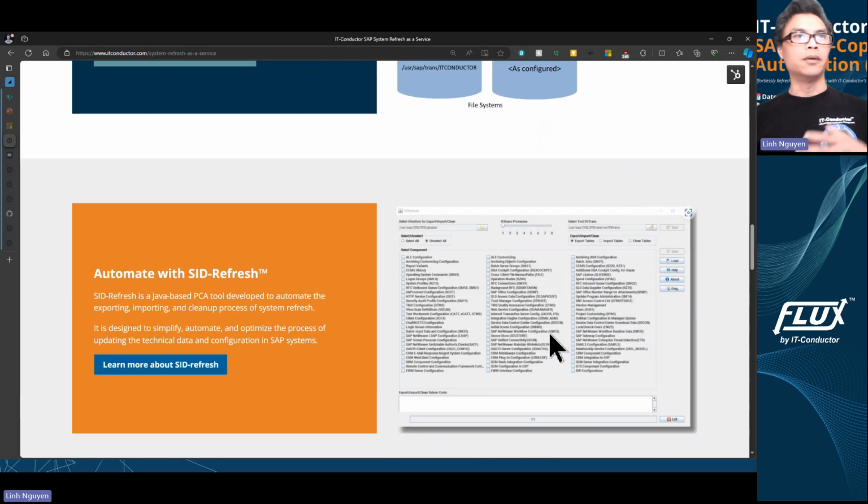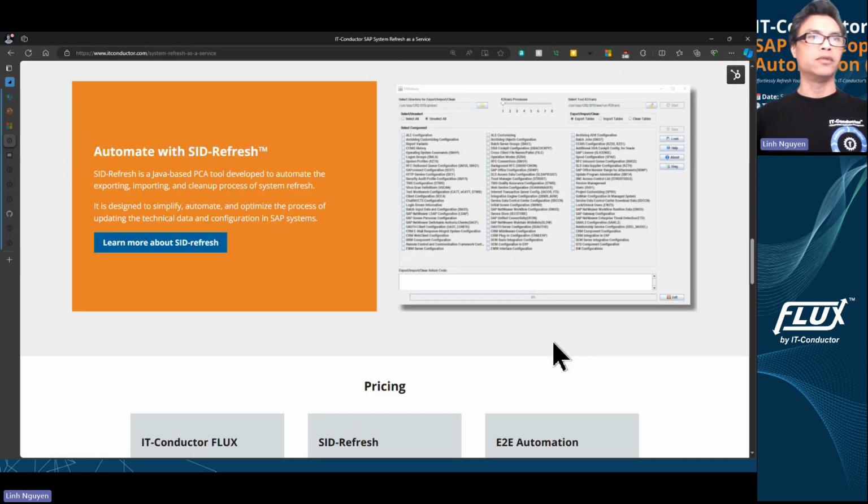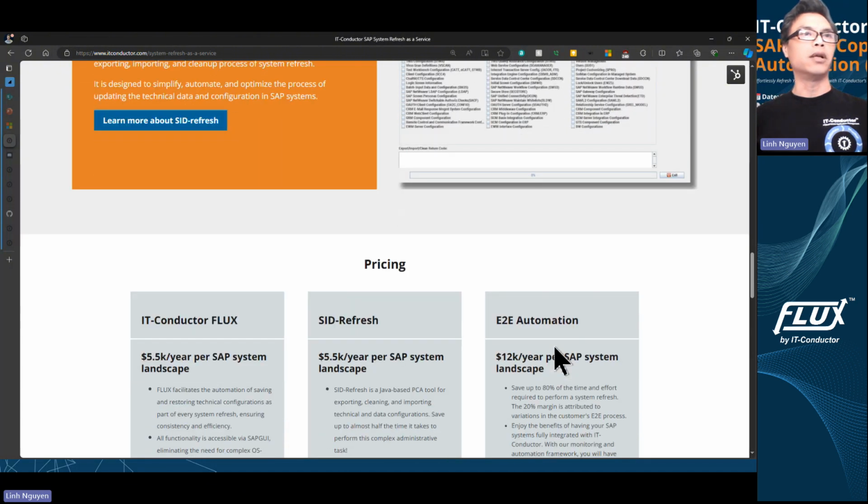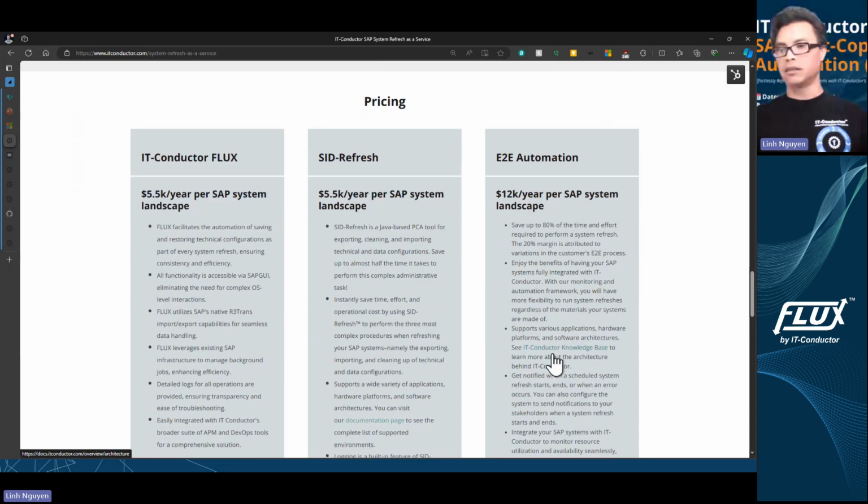It's an offering built on years of experience. We previously had a solution called sid-refresh, which is still offered. It is a Java tool that runs on the SAP system itself. And now Flux is essentially an ABAP-native solution. I can leave this information if you want to get more details about how IT-Conductor FLUX fits into the overall picture, but I'll go back to the presentation real quick here.